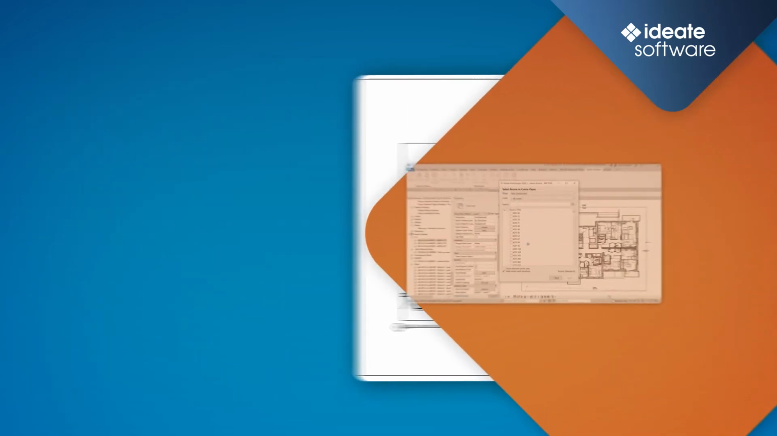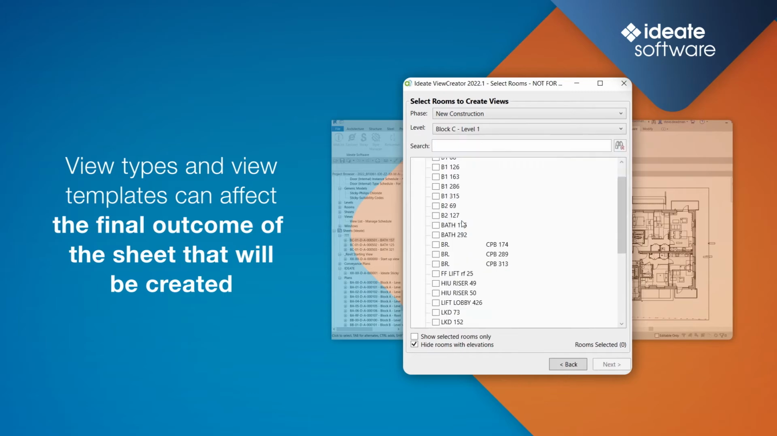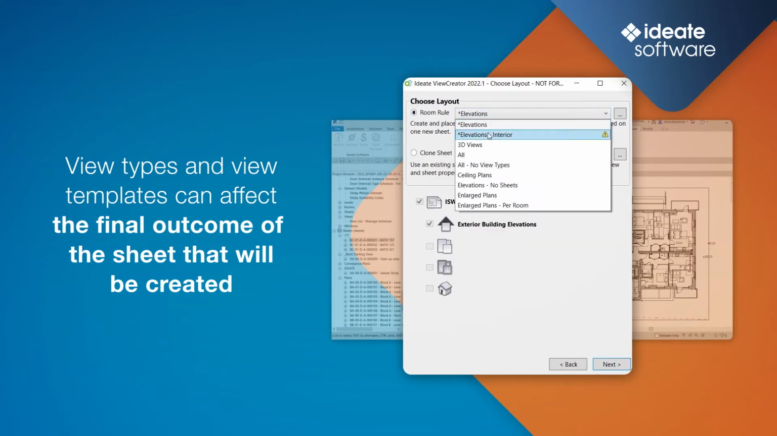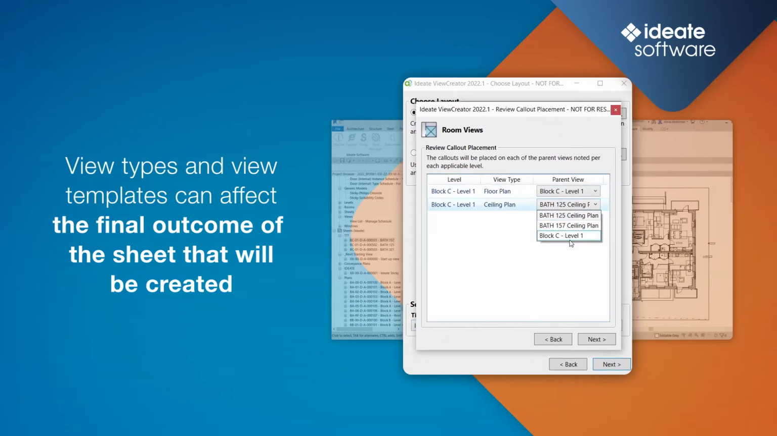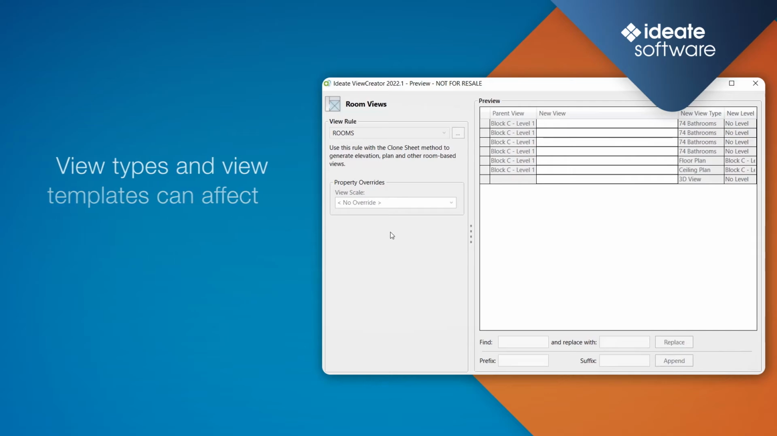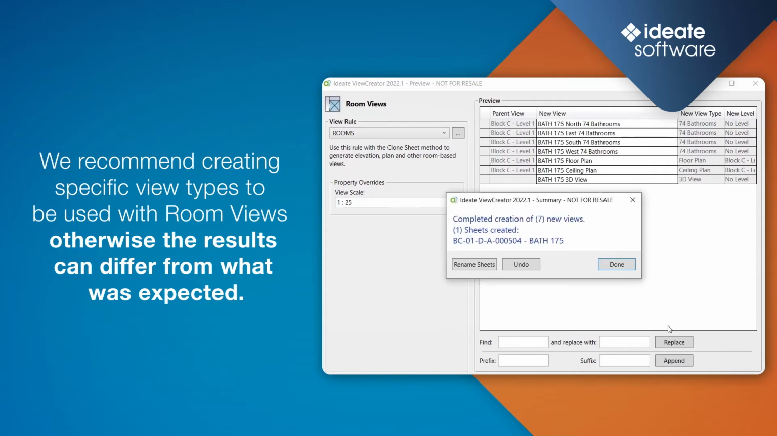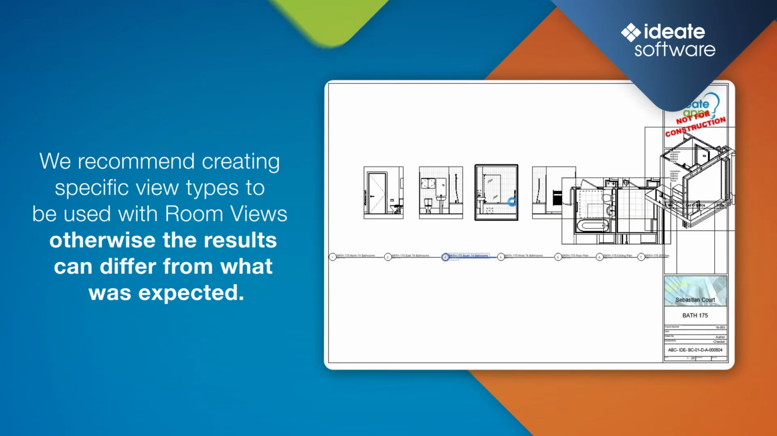Ideate ViewCreator will automatically create the views and the sheet, rename the views and place those views on a sheet. Using predefined view types and view templates created and applied to new views can affect the final outcome of the sheet that will be created. In this example, the newly created views do not have any view types associated with them, nor any view templates applied, just a view scale override. The results can differ from what was expected. We recommend creating specific view types to be used with room views.